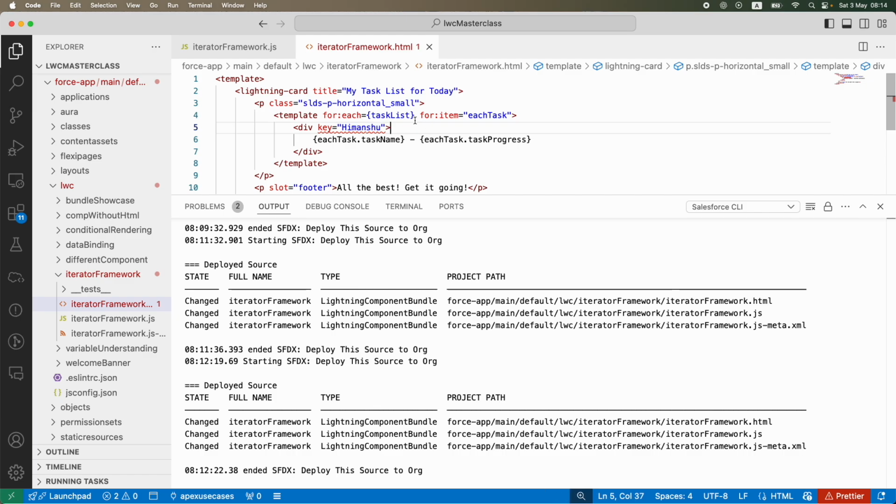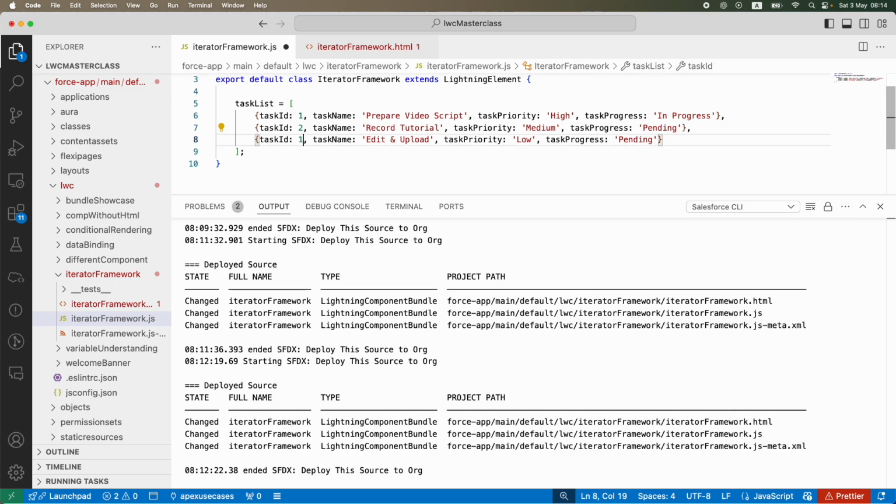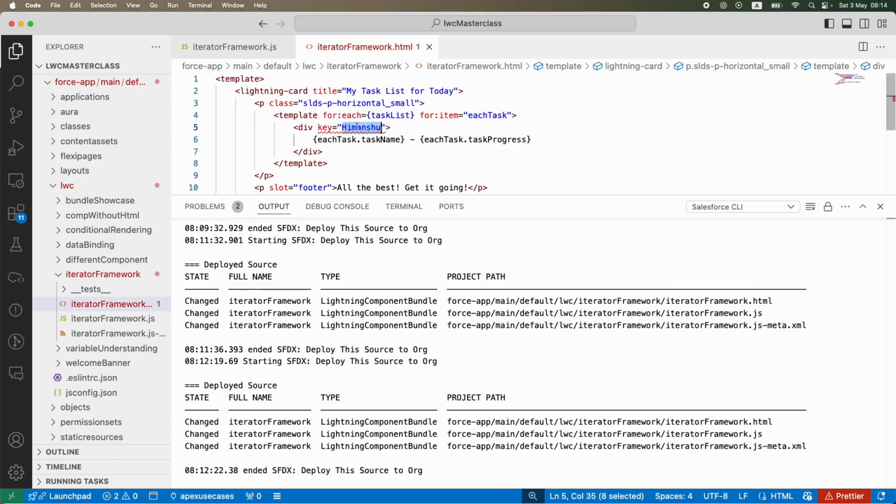And how do you make it unique? By taking the task ID. So we'll have to ensure that this is 2 and this is 3. So you'll have this as unique for each record, correct? Because it is in indexing. You can use this as your key. And that's how you would actually do any and every kind of iterators. Okay, you're going to say each task dot task ID. Save. And now the error has gone. Make sense?